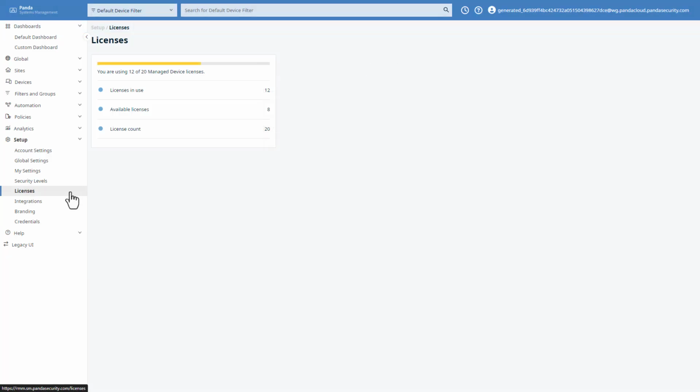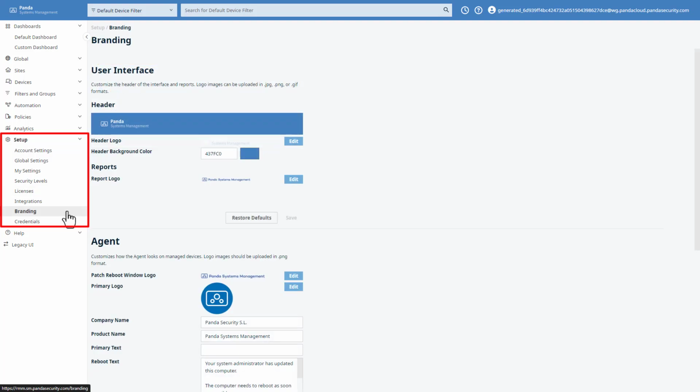Back in the new UI, under Licenses on the left, I can see the status of my licensing and how many devices I have in my account. And under Branding, I can change the look of the reports and change the agent logo and other information to match my company's brand.